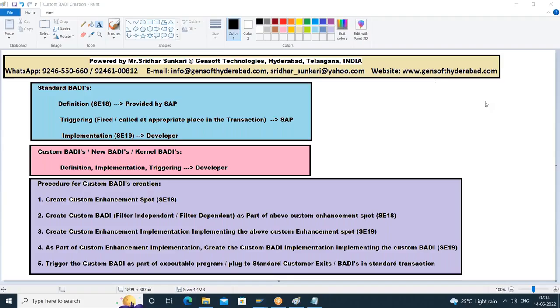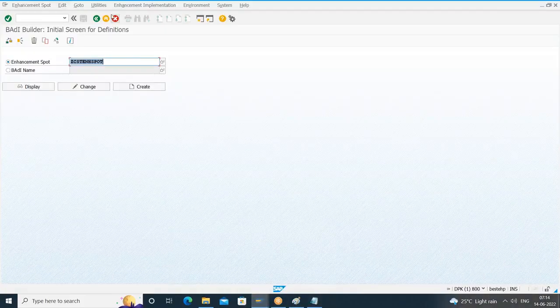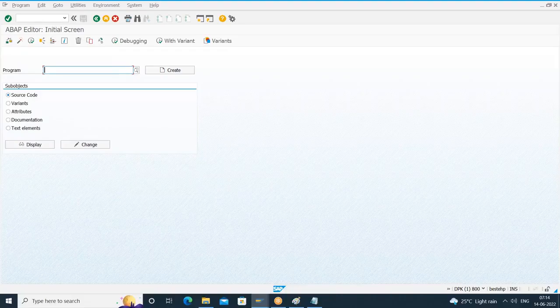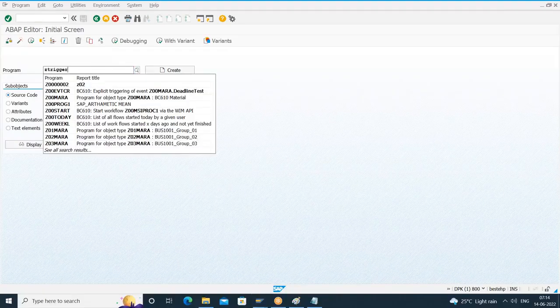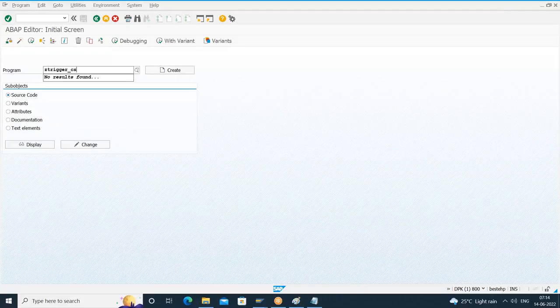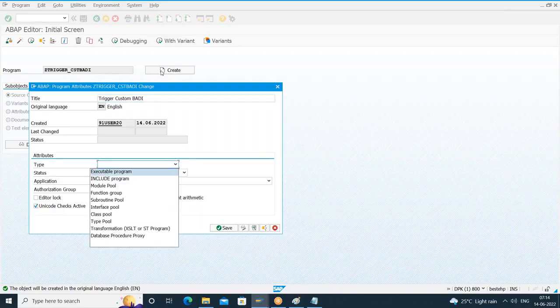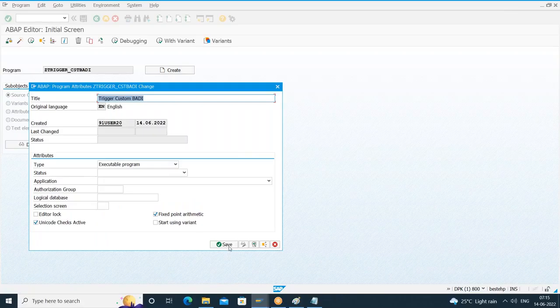Right. So what is the final step here? We need to trigger the custom BADI. Let me create this as part of an executable program. So I'll write an executable program using SE38. I'll give the name of the program as Z_TRIGGER_CST_BADI, and the title as trigger custom BADI. Type of program is executable program. I'll save it.